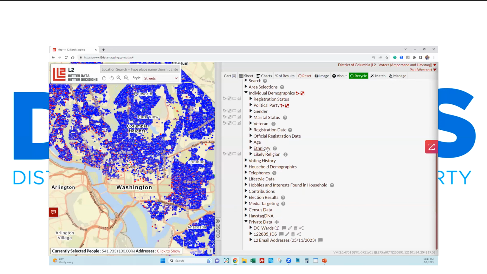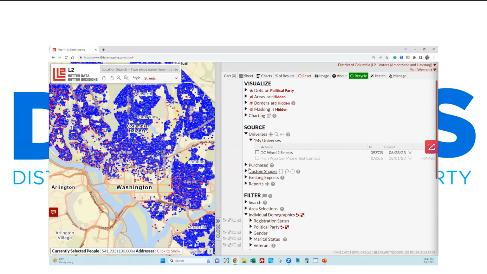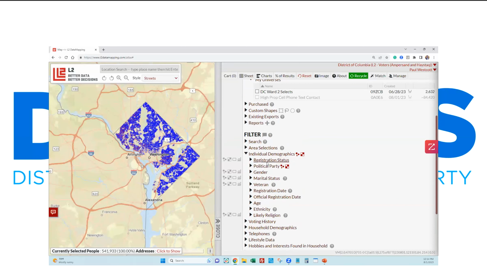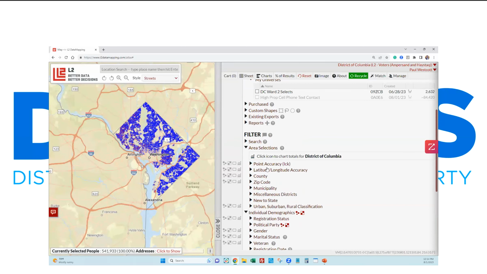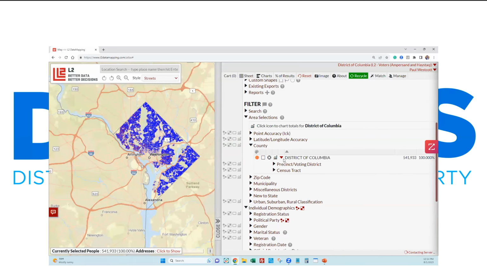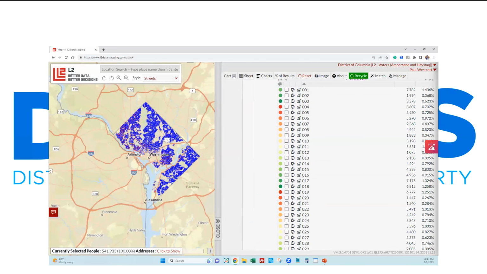Thank you. And when you mention universe, what is that? Sure. A universe is any selection you make. So I'll give you another example, and I'll show you a little bit more granular. We'll go to area selections. I'm going to go to county, because sub-selected under county is where all your precincts and voting districts are. So you've got all your precincts here.